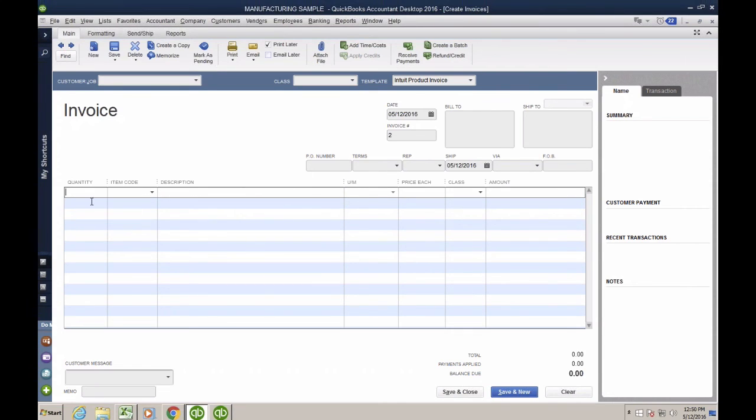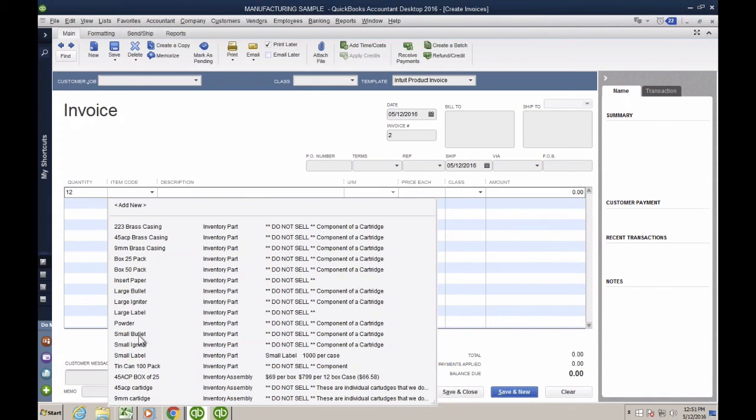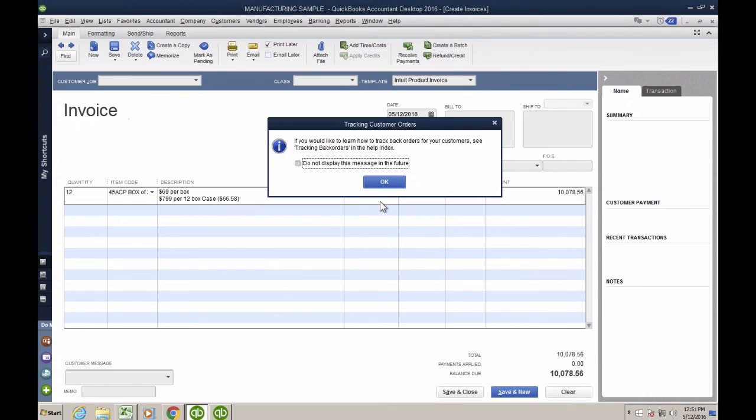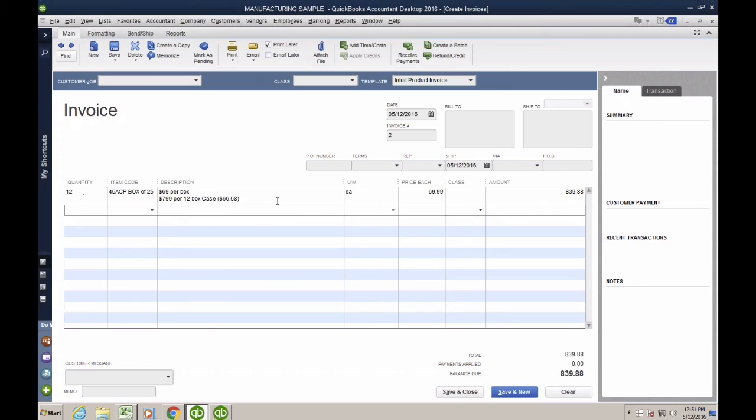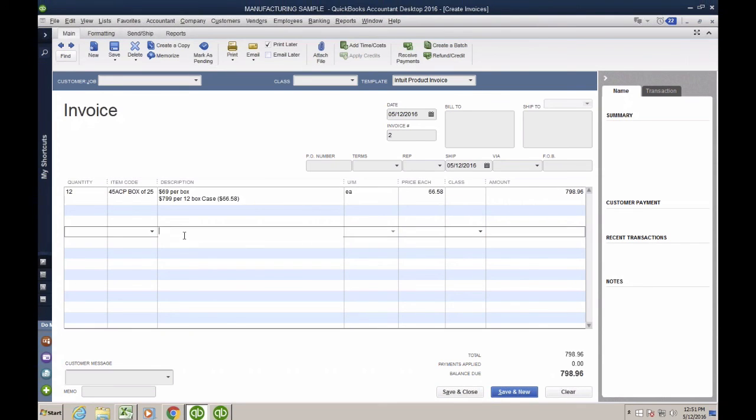Otherwise, let me go ahead and just delete that line. If the client was just buying, let's say 12 units, then I would just put 12 boxes. There you go. And then I can just put, instead of the dozen, I would put each. So I'm buying 12 each. And then at this point, I could manually change the price and put 66.58. So that's the usefulness of having it in the description. Unfortunately, there's no way to program QuickBooks to manage multiple pricing and stuff like that. But this is all the type of things that you're going to run into when you do manufacturing. So I'm going to go ahead and hit save and close.